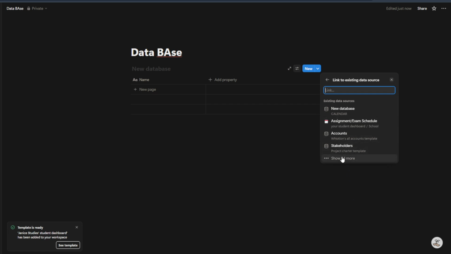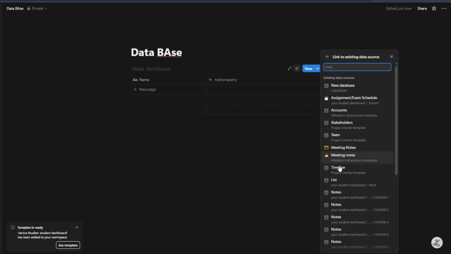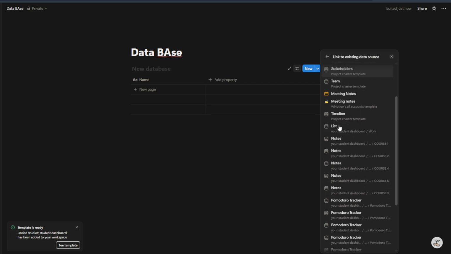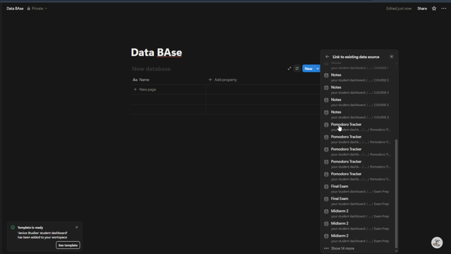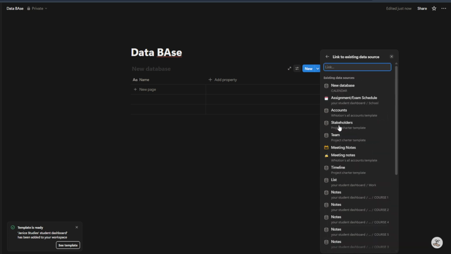Once your table is ready, click on the Link to Existing Data Source option. This option is a game changer as it allows you to connect your current table to any existing database within Notion. Linking databases not only enables you to see all your collected information, but also ensures everything remains interconnected and easily accessible.